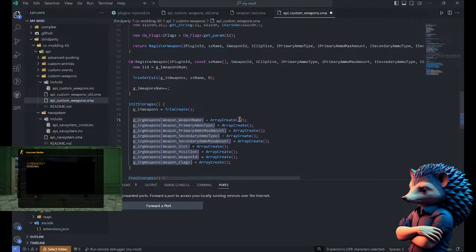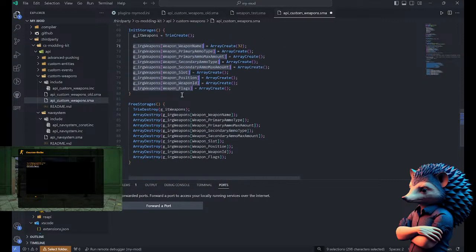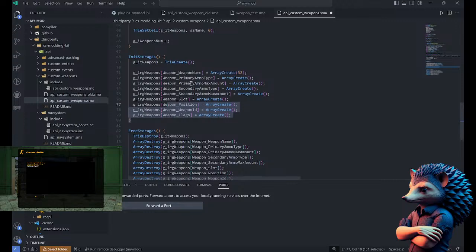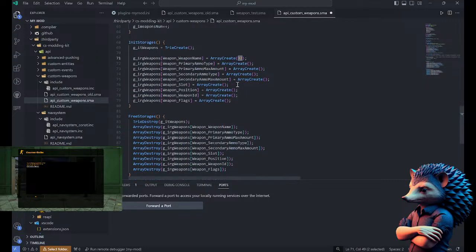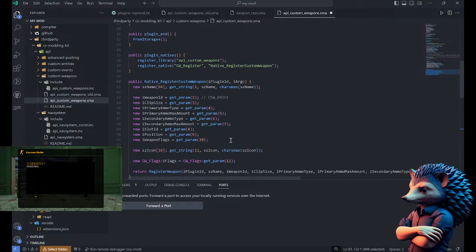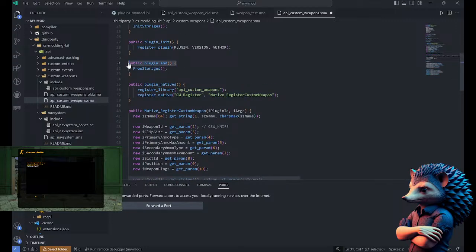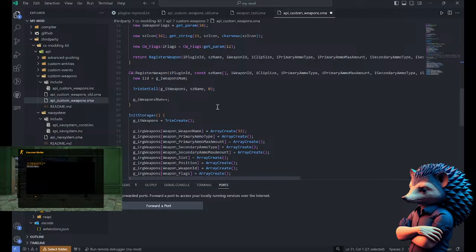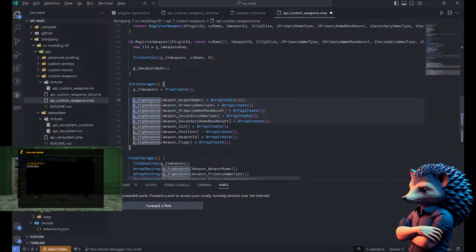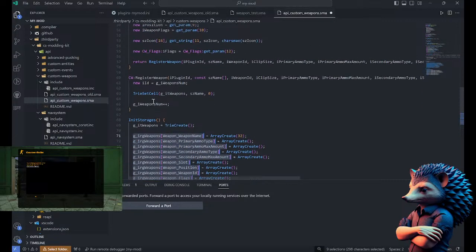Okay, so what I actually did is implement the init storages function to initialize all storages for the weapons. It will be an array for each one. The name will be an array with cell size 32, and I also provided the function to free the storage memory, and I call free storages in plugin end. So now we can use the storages, and of course I have to push the data to the storages.